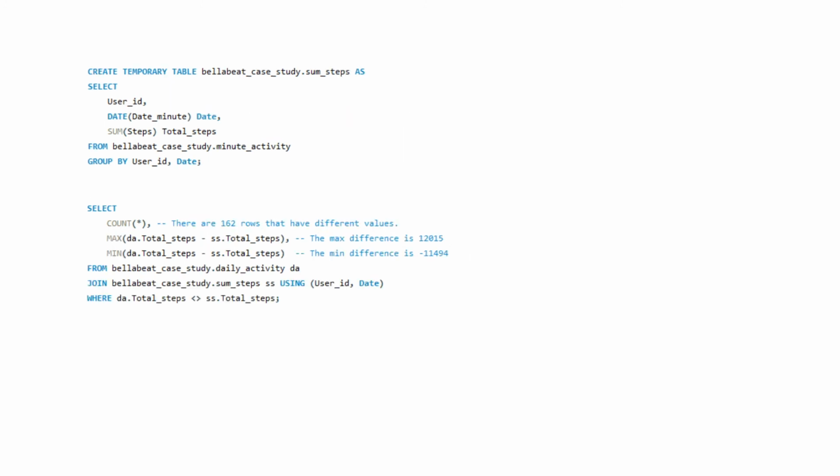Then, to check if the minute data was also consistent with the daily data, I first created a temporary table with the addition of the steps taken per minute from the minute table by day. Then I counted the amount of times those values I calculated were different from the values of the daily table, and what was the minimum difference and also the maximum difference.